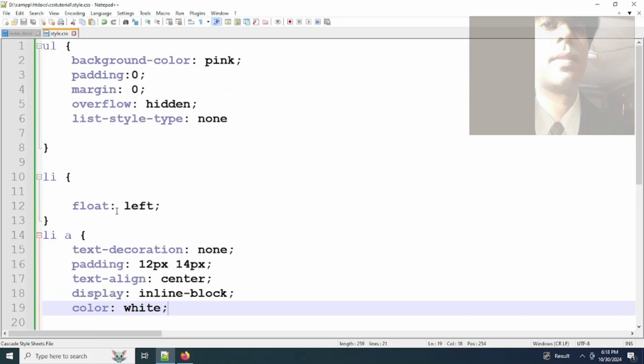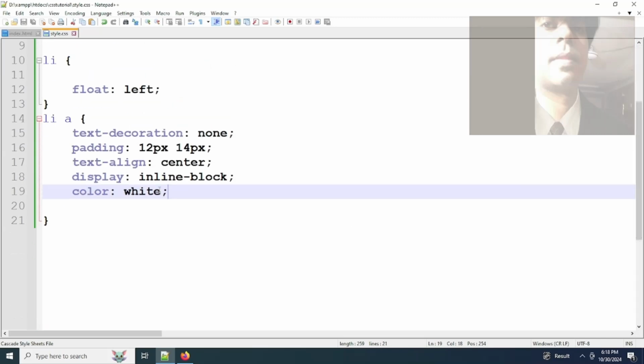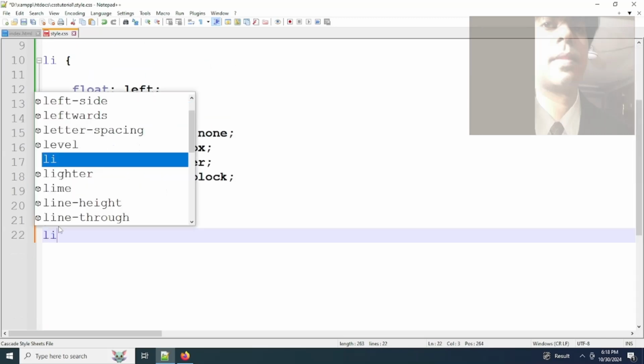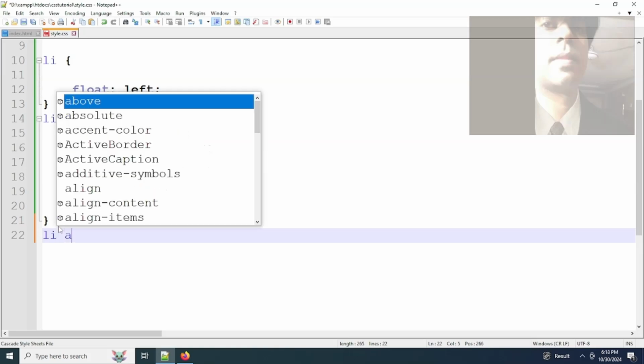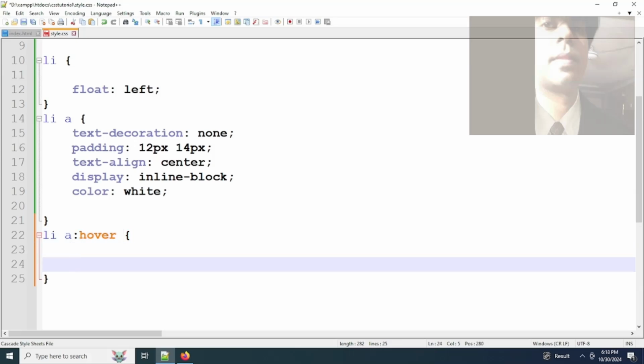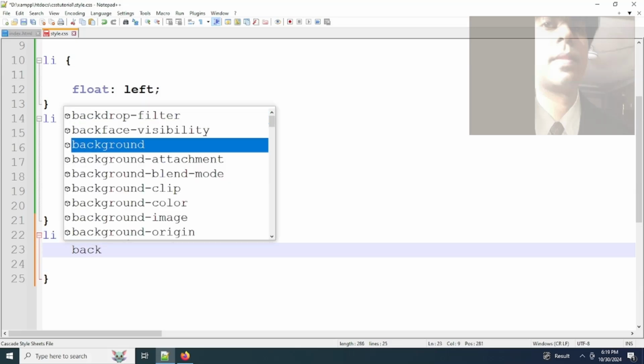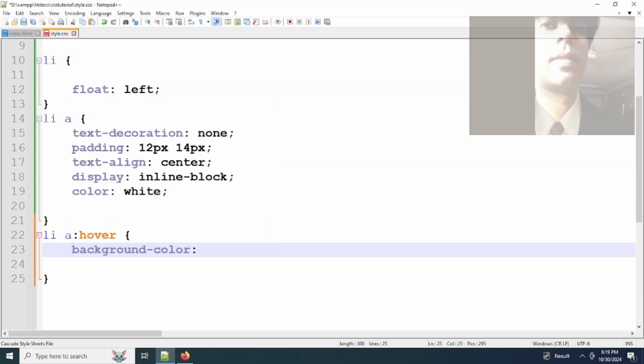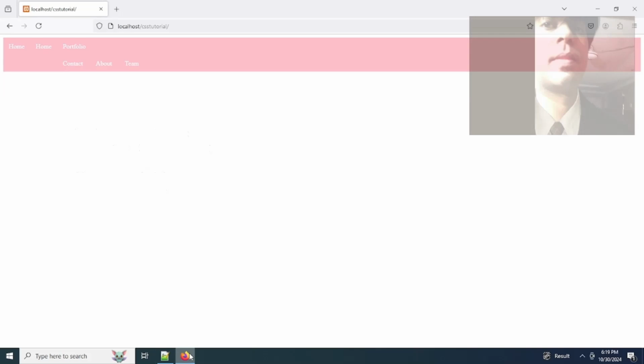In the external style sheet, style.css file, we will use the li selector and a selector colon hover selector, open curly braces and close curly braces, background color colon orange semicolon. Press the blue button to save the file. Go back to the browser and press Ctrl F5 to refresh the page. On mouse over, its color changes into orange.